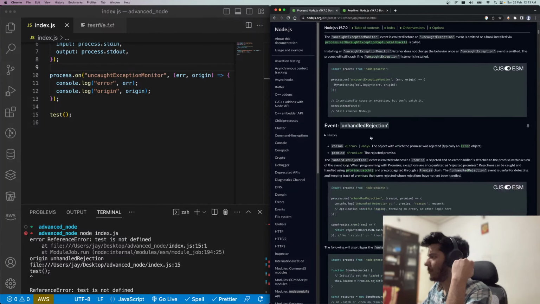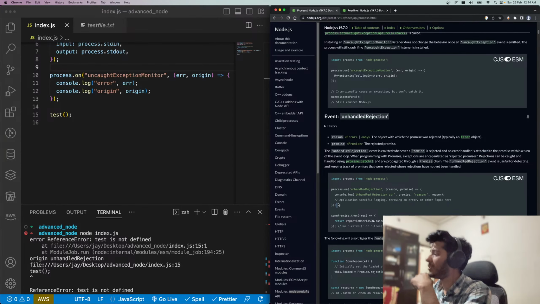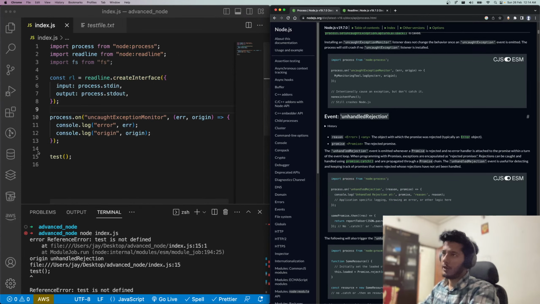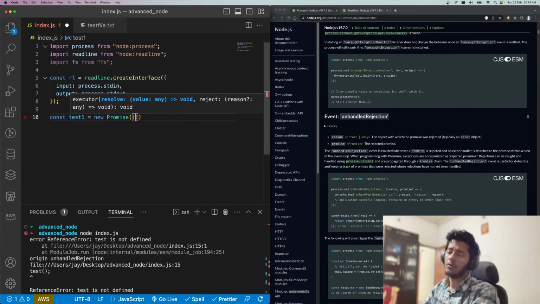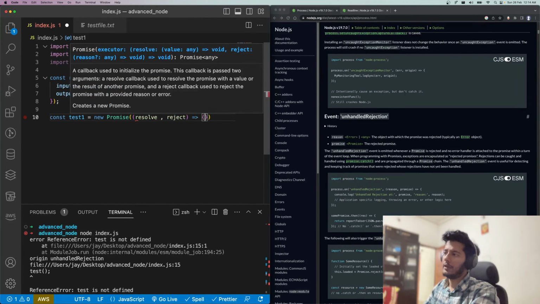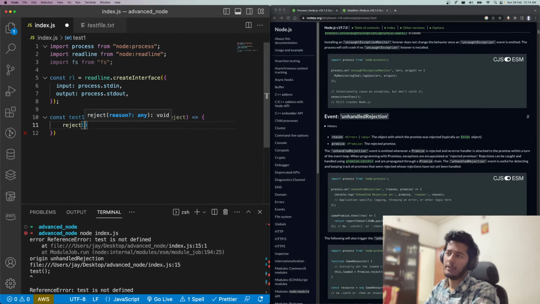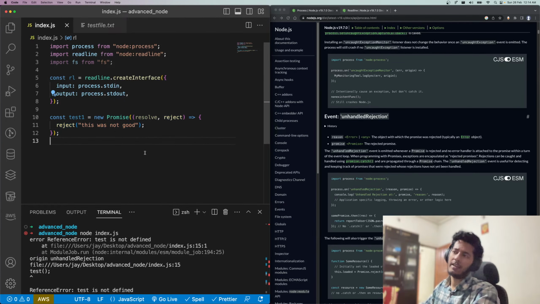So what is unhandled rejection? I don't know. Unhandled rejection is when a promise is rejected and no longer handled. So we have promises, right? For example, if I say test1 is equal to new promise, and you've got resolve and reject, and for example I just reject something, saying this was not good. Promise is basically an asynchronous process, and I'm rejecting this, saying that this was not good.